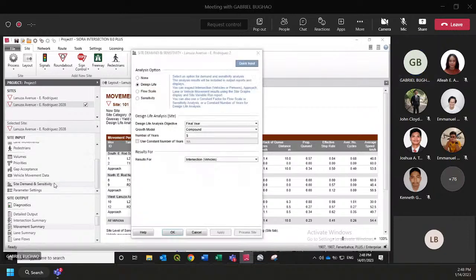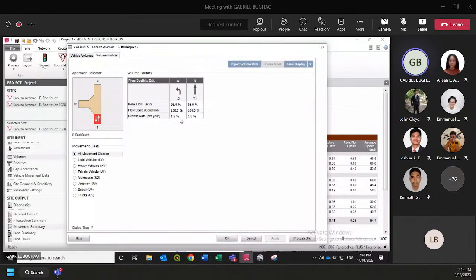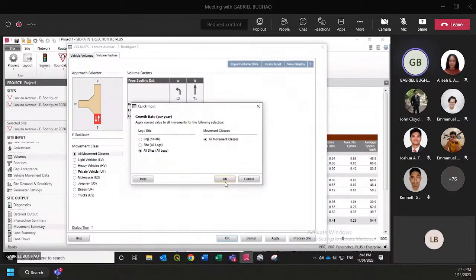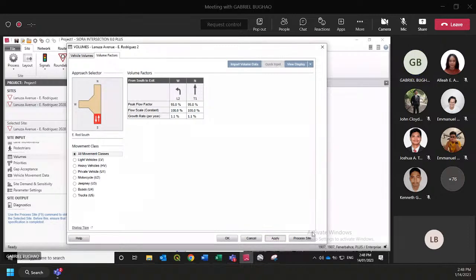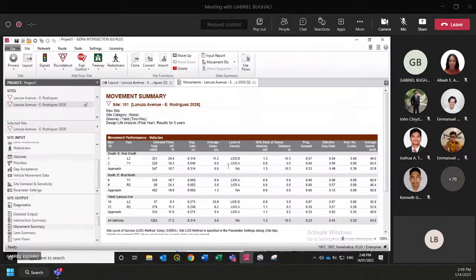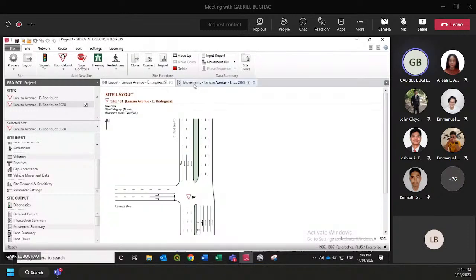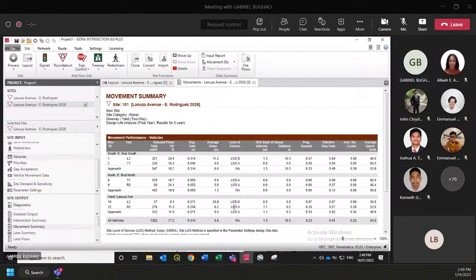But this is what I want to do. Wait. 5 years, design life, volumes. Let's try to just use 1.1%. Because I still want to show you something later, what you might do as future railway engineers or maybe transportation and traffic engineers. So I lowered the percentage so that it still falls within the LOSD. Okay? So, this is just for simulation purposes.